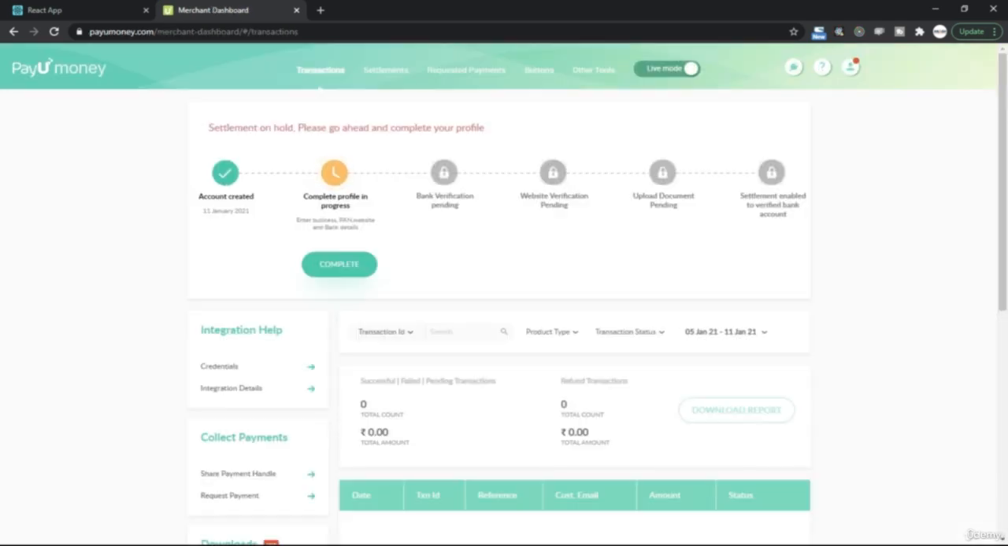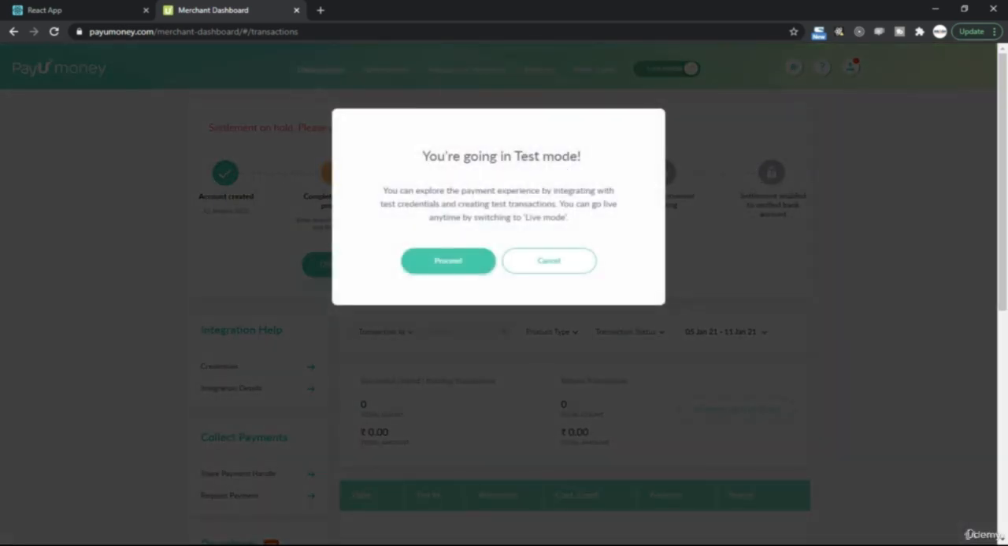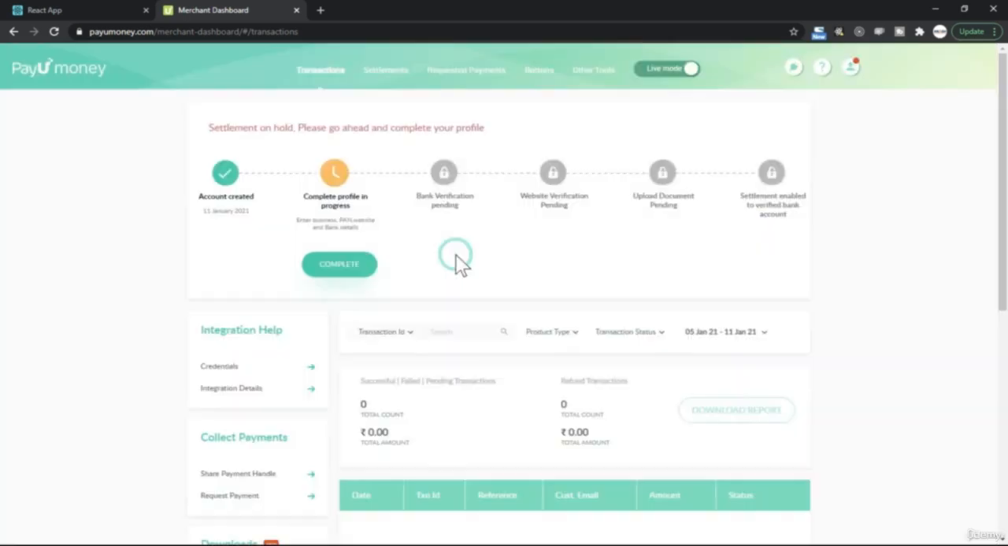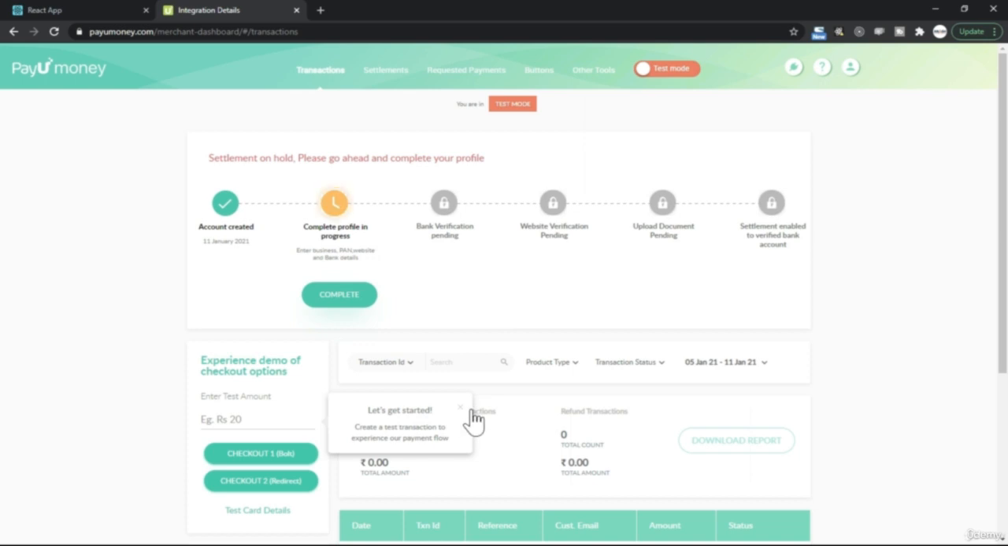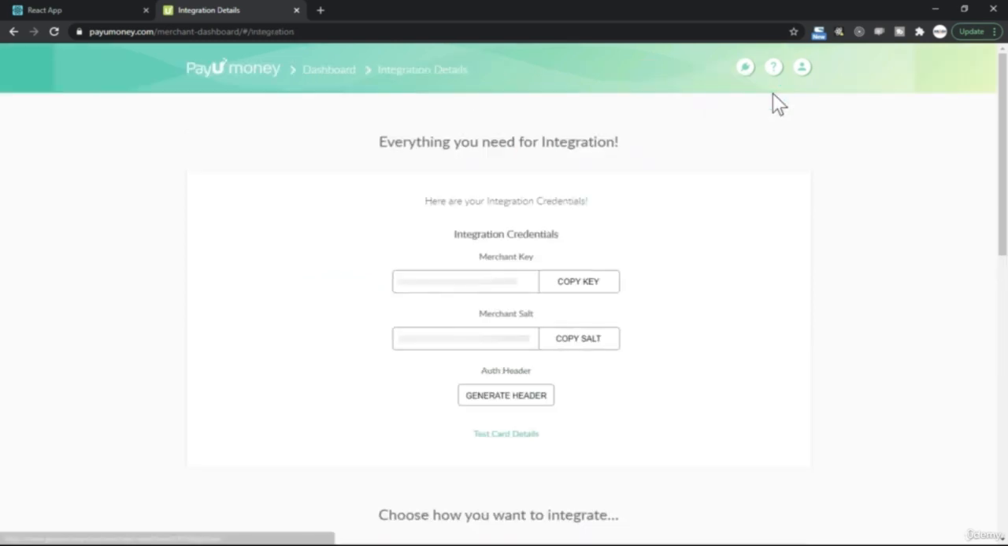So once you log in into the PayUmoney account, this is the dashboard where you see on the top there is a switch which shows that right now it is a live mode. Now because we want to test the gateway, and anyway it's not going to be the live application, we are going to click on this switch. We'll make the test mode enable. Now we need to integrate the details. So I'm going to click here on this icon and you see that integrate details. Here I'm clicking.